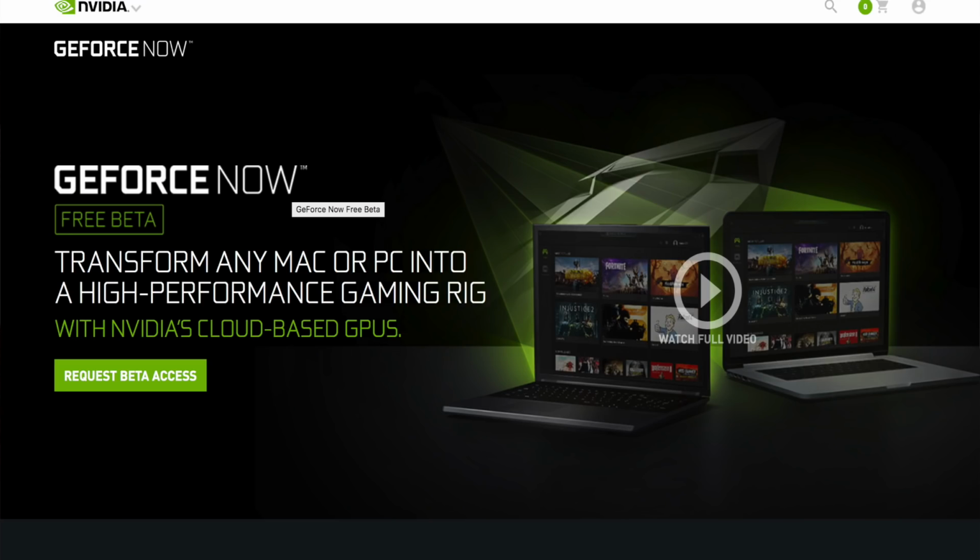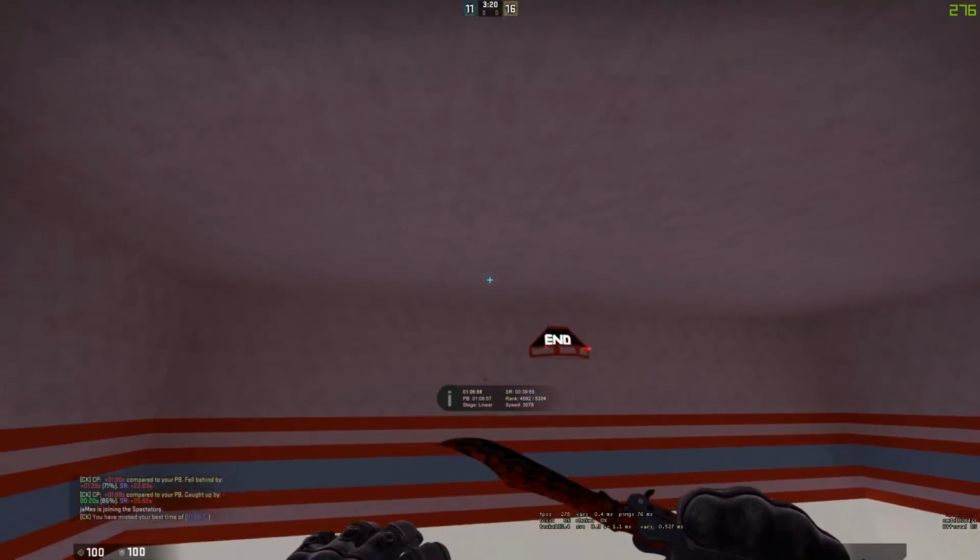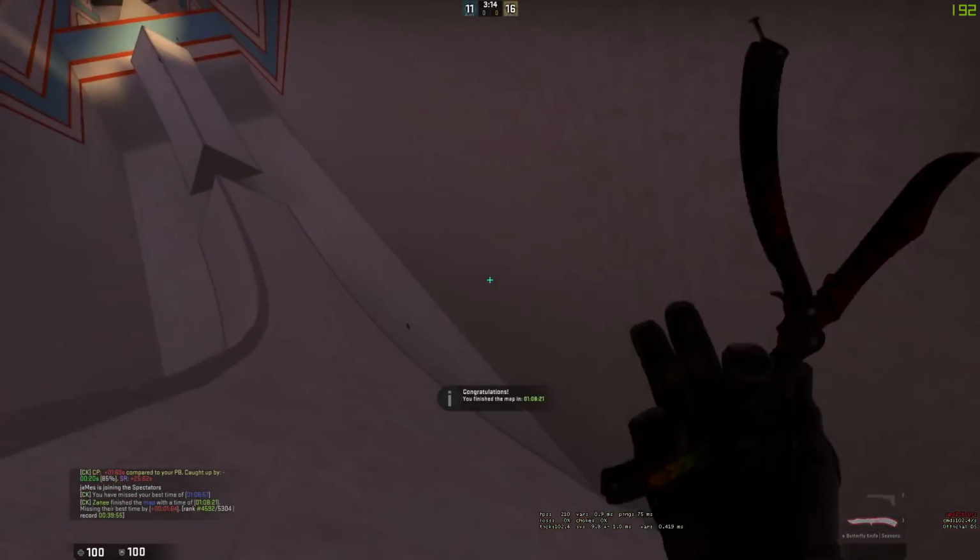Today I will be just showing you guys how to get NVIDIA's GeForce Now for free. It is in beta right now, which means that you guys will have to sign up for it. However, lots of people are getting the betas every single day.